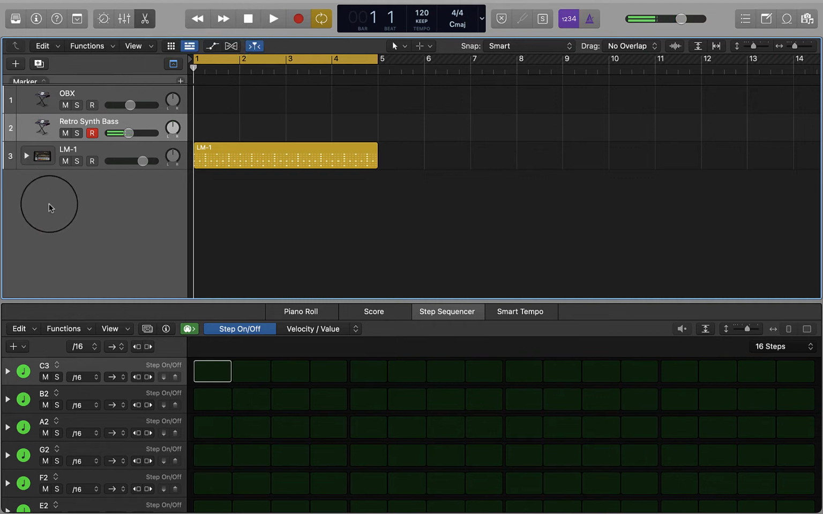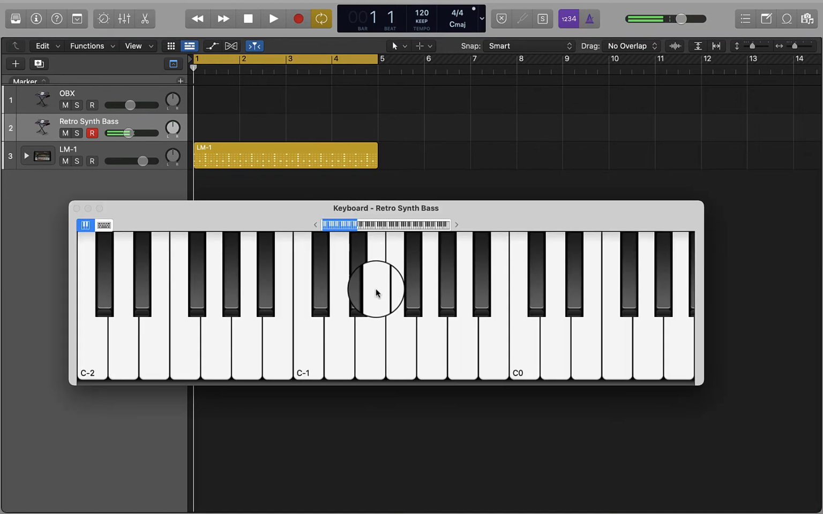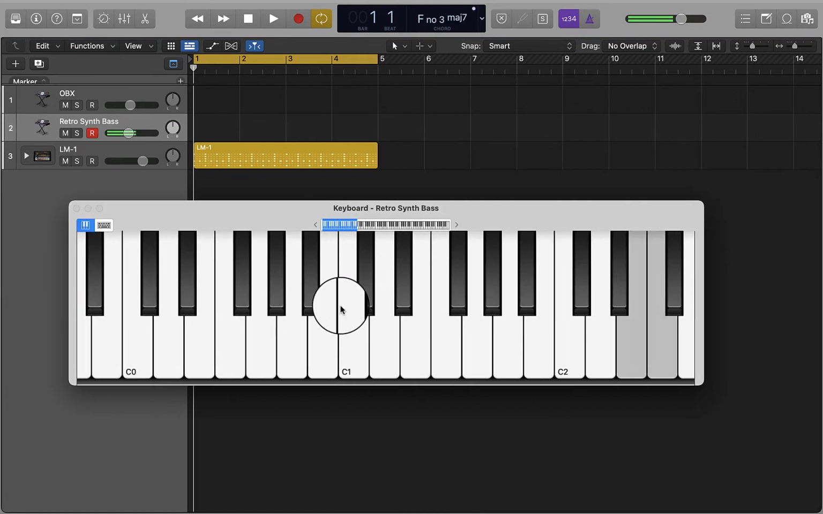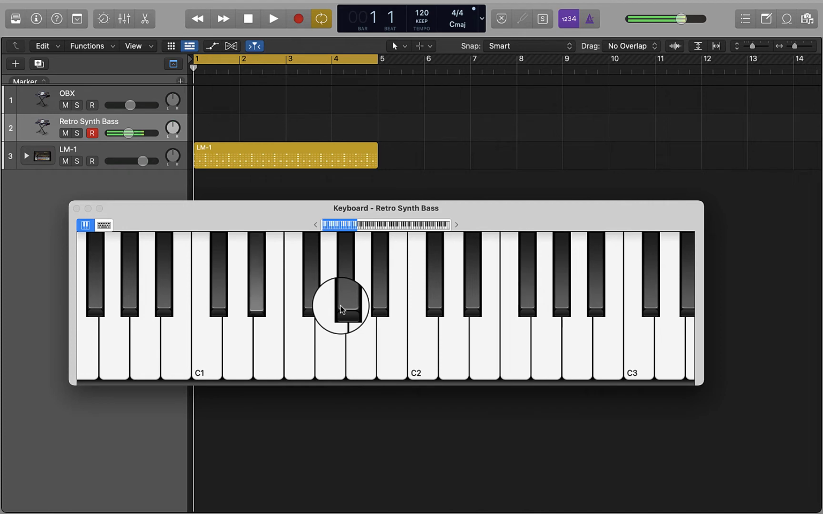Let me open up the keyboard so you can see what notes I'm playing. E flat, F, and A flat, which is the flat 7, the root, and the minor 3rd. So we're just going to do this All the Critics kind of pattern here.